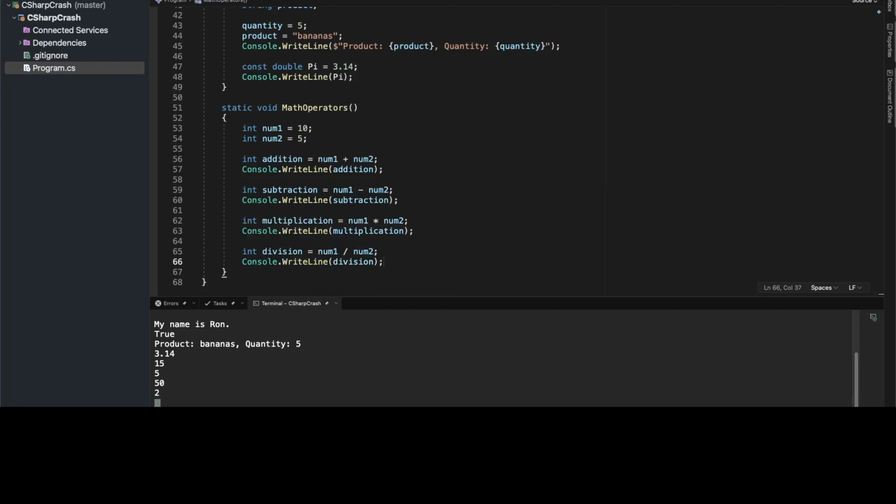So we get 2. Now, going back to the example I had before, what happens, let's say, if this were 5 and this were 10? Let's see what would happen in the case of division. So I'm going to run this. And as you guys see, the answer is 0.